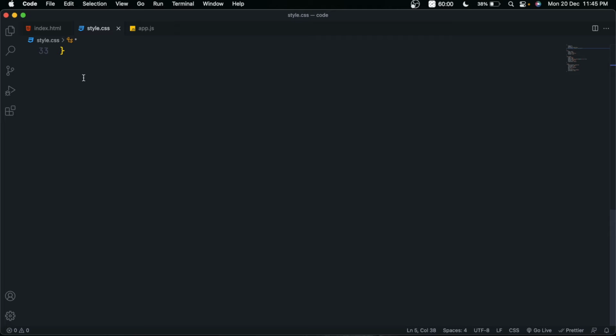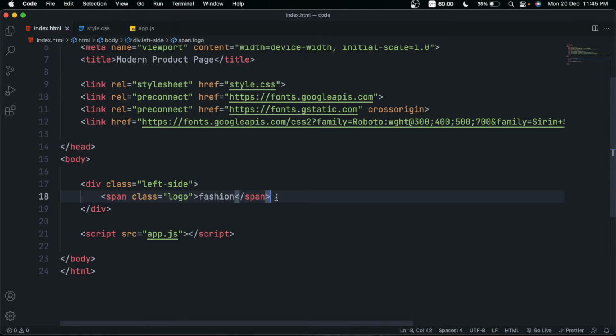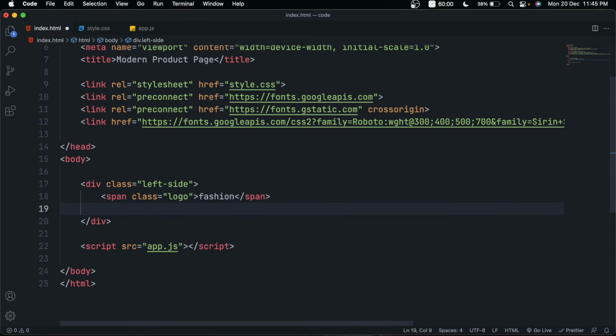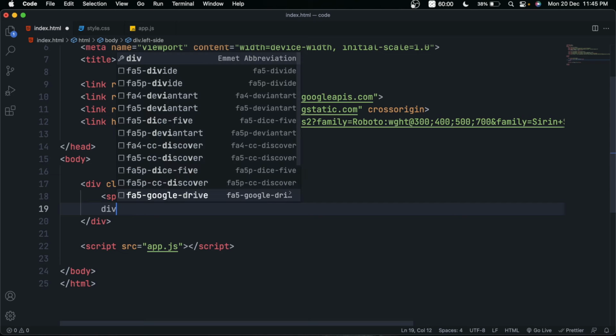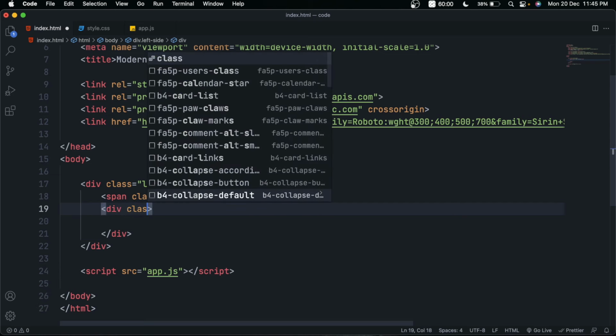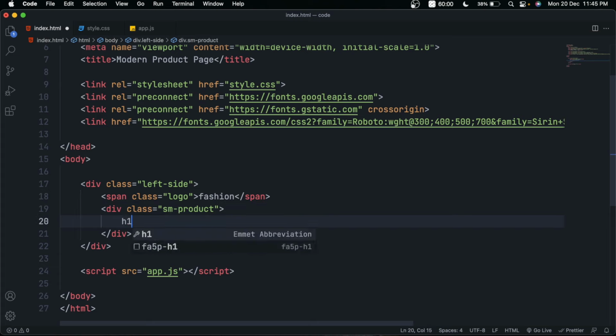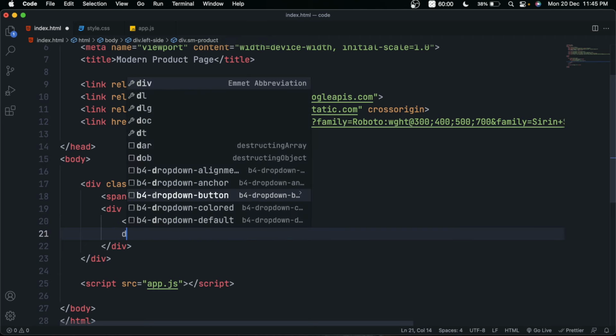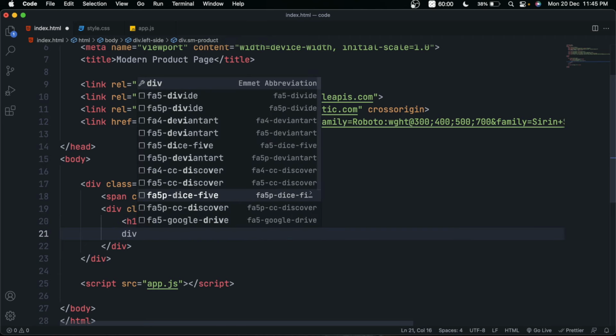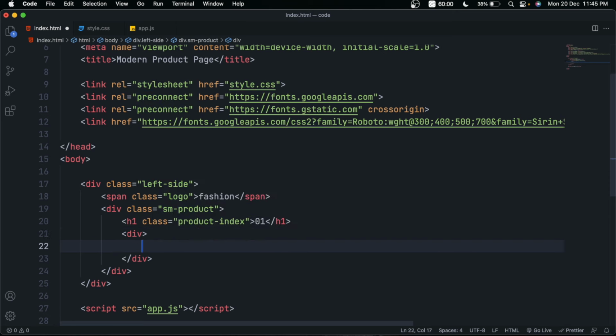So let's create the small product container now. For that, create a div after the logo here and give it a class sm-product. Sm stands for small, and inside it make an h1 element. This will be our page index, or product index to be precise. This will indicate what index or what product we are looking at.